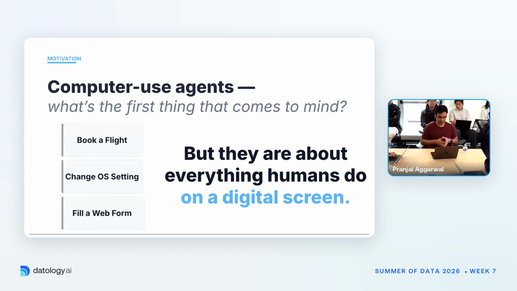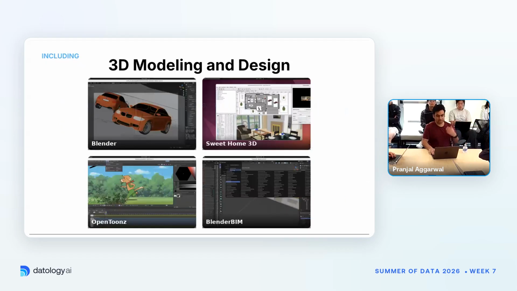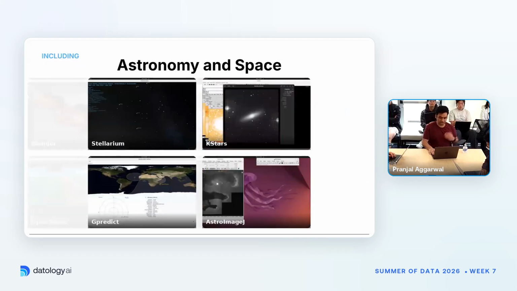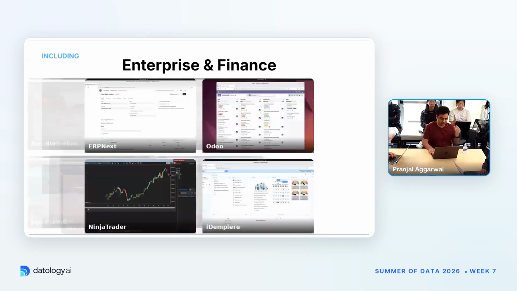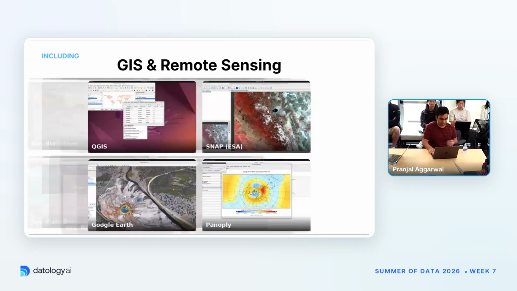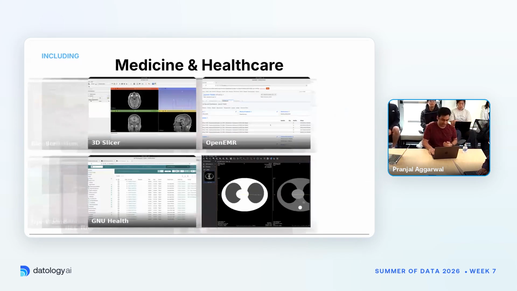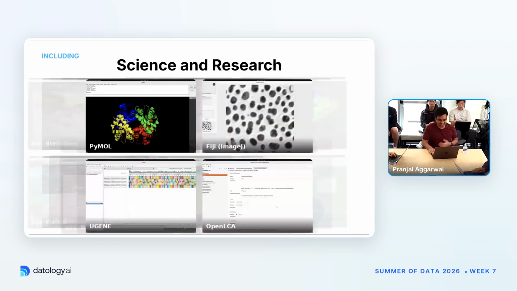People are using computers for all sorts of things. Personal use is fine, but there are also lots of economically valuable domains and industries where people are doing digital work. The examples would include 3D modeling and design, astronomy and space, cybersecurity, DevOps, education, engineering, enterprise, finance, remote sensing, human resources, medicine, healthcare, robotics, and basically the list keeps going on, science and research and so on.